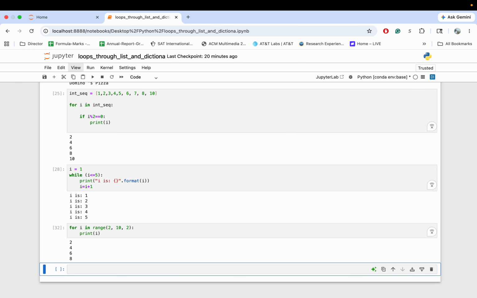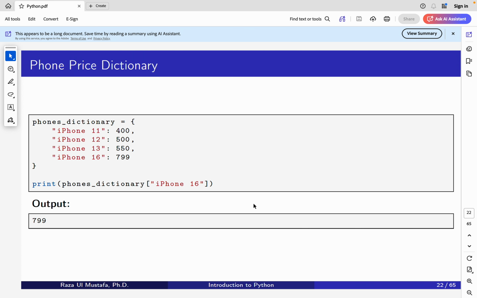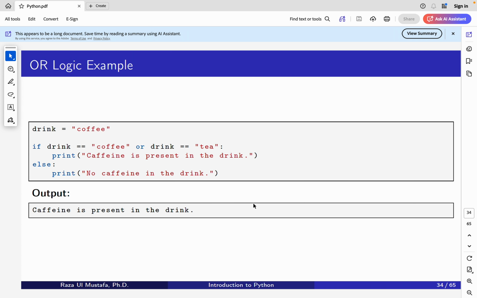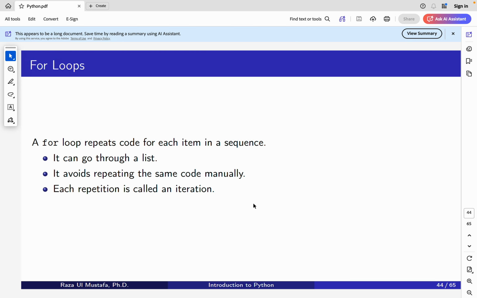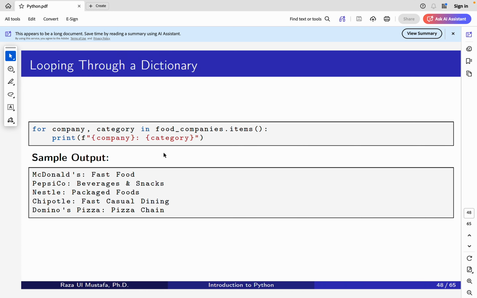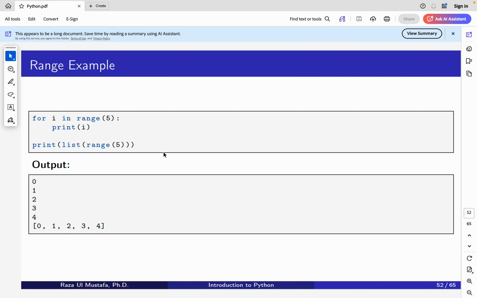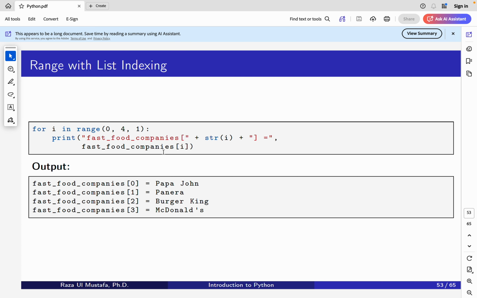I think that's enough. Let me look at what we have in the slides. We covered loops, the for loop. So these were the companies, and for company in fast food companies, and we also loop through dictionaries, and while, range function, range with list indexing. So it's going to print values of fast food companies at index 0, first index, 2 index. So you can also use a range function there to extract values.